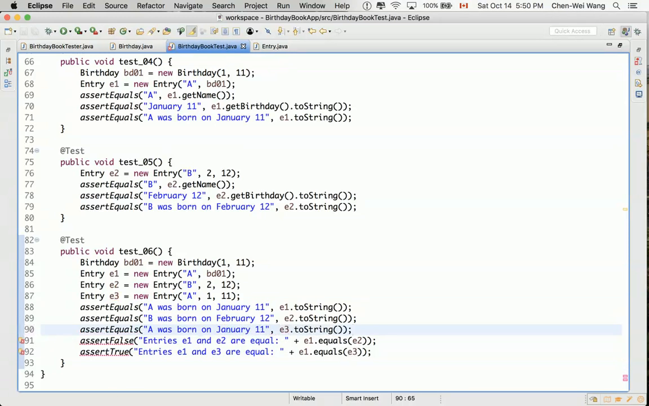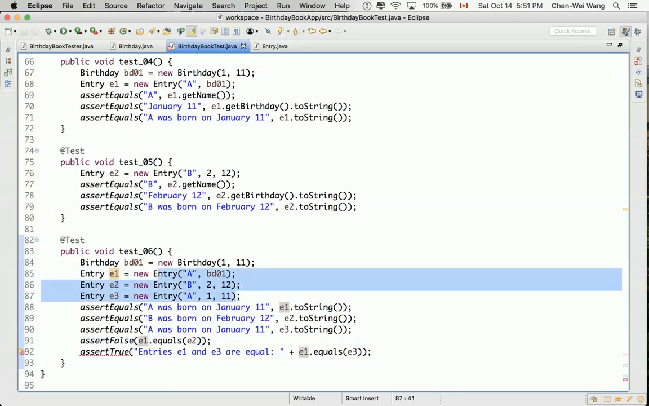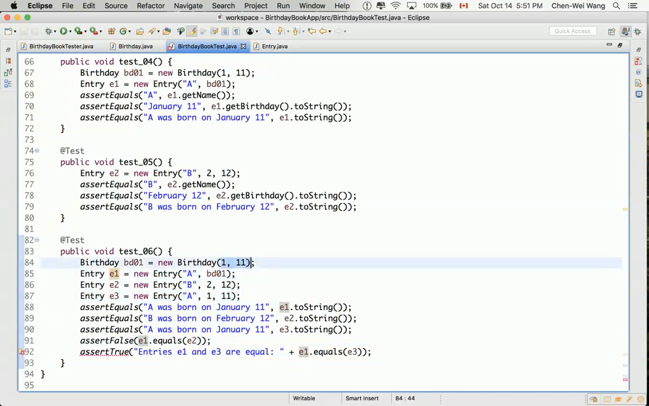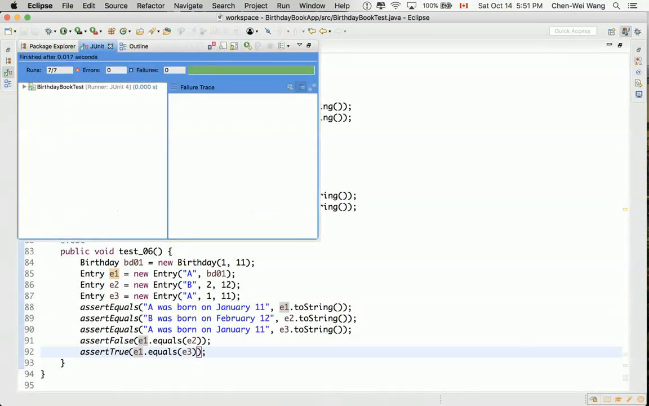Okay, and then now because E1 and E2, you can see, their names are different. Of course, if you call E1 dot equals E2, they cannot be the same. Okay, they cannot be equal. On the other hand, E1 and E3 over here, you see E1 is A and then January 11th, and E3 is A January 11th. So they should be equal. I'm going to assert true when I call that. Okay, let's run the test case to make sure everything works. Okay, it works. So far we have accumulated 7 test cases.